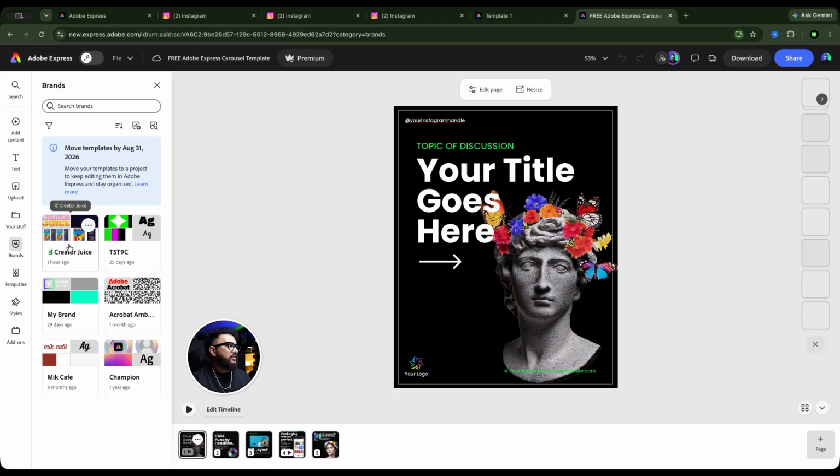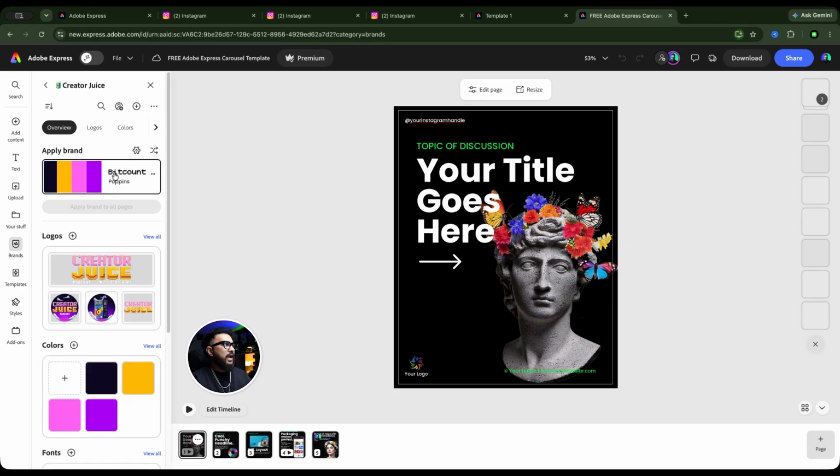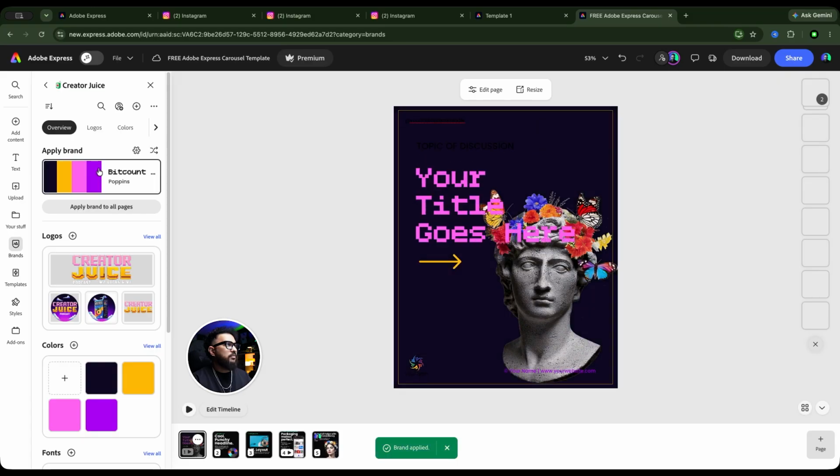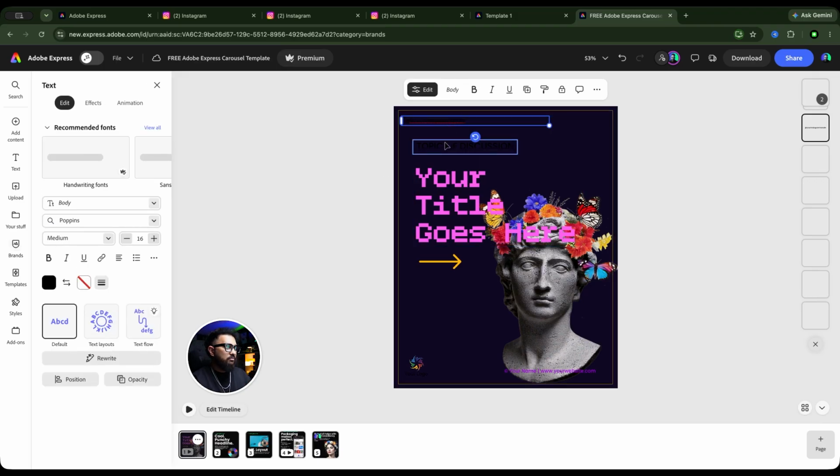You select the brand that you want to apply, and there is an apply brand button. When you click on the apply brand button, it changes the fonts and the colors in the design to give you a new starting point to then edit and make your own.